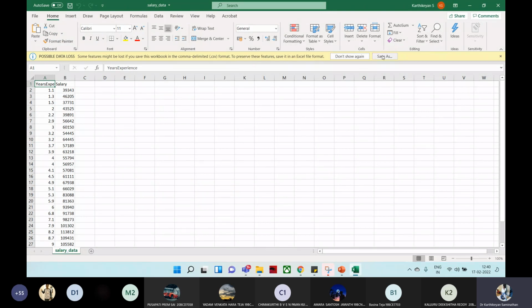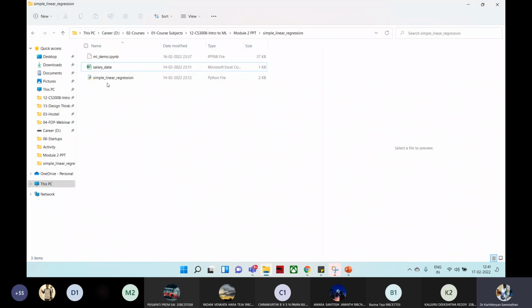I can see years of experience and salary. So I kept 2 columns. This is my data set, the default data set. Now I need to import this data set.